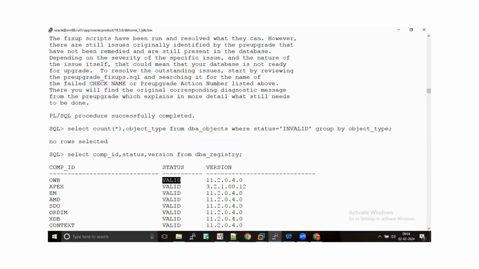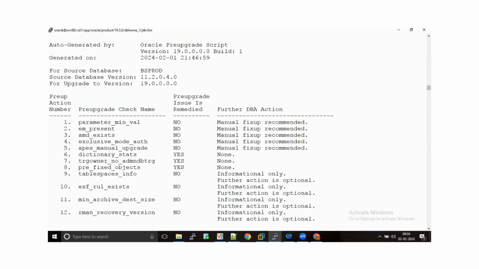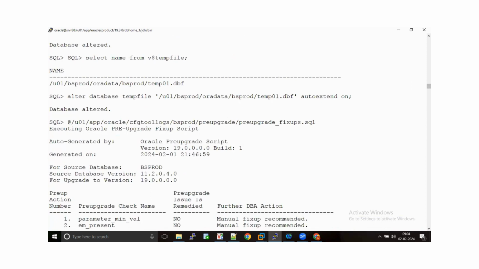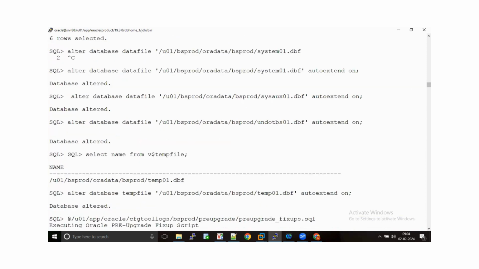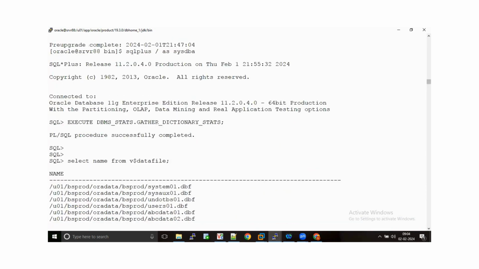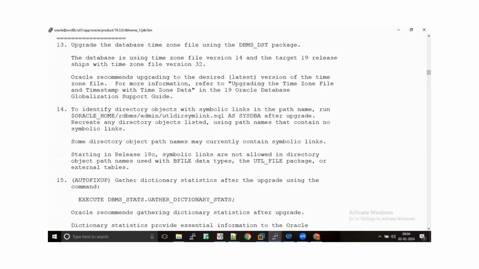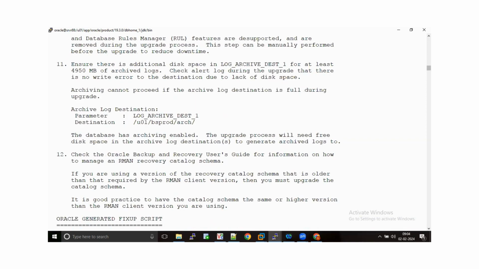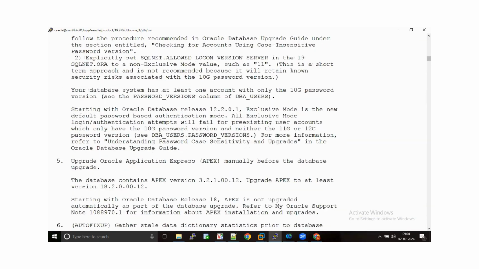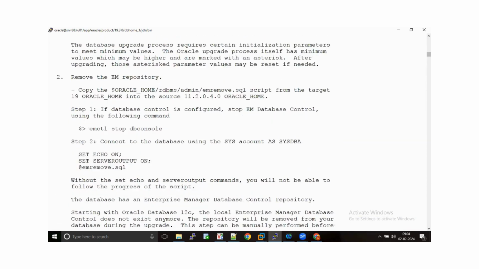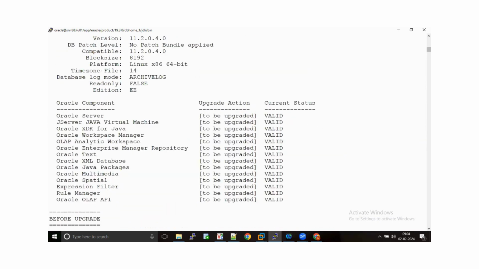Usually, a few people do the upgrade and then apply the latest patch. A few people apply the latest patch and then perform the upgrade. It depends. You will be sure whether you need to apply the patch. In the first point it is showing no patch bundle is required. In real time, whatever it is showing here, the same thing will show.